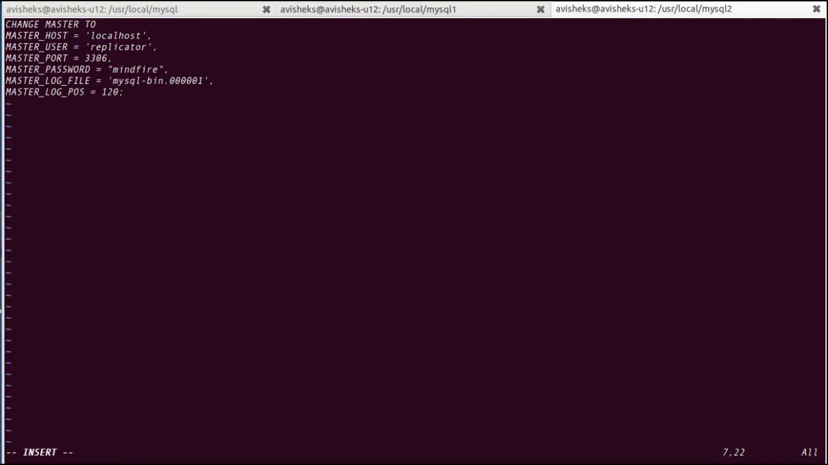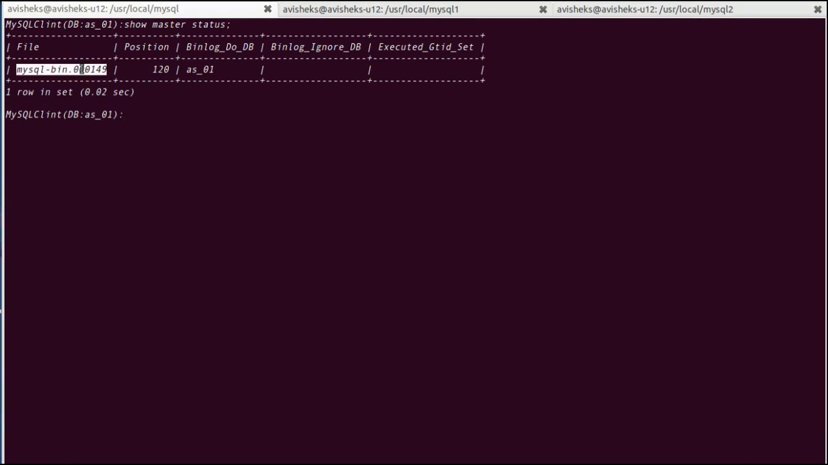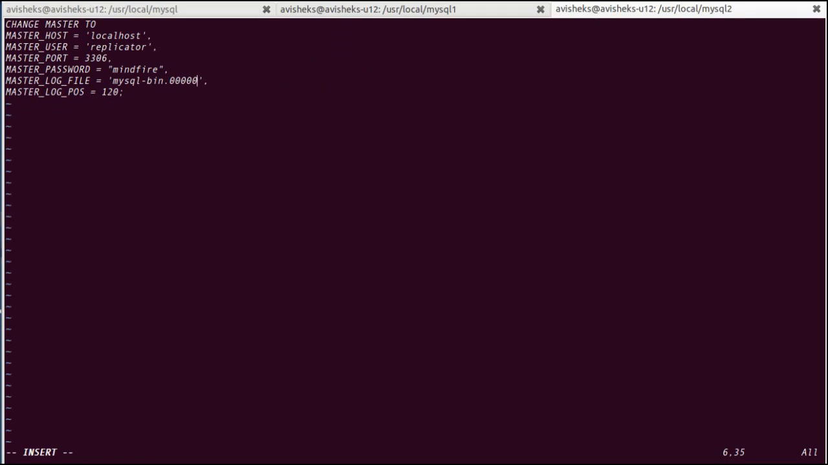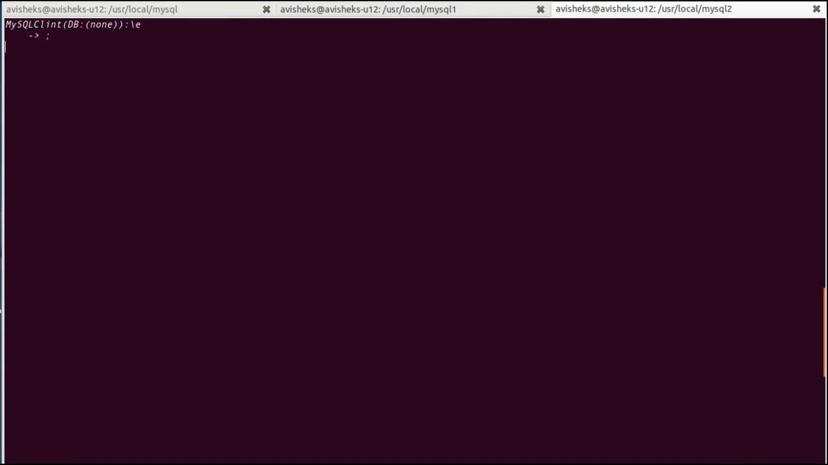So we'll start with that. As I said, we are pointing to this binary log location. I have to copy from the master and paste it here, and also the log position, and that's 120, and we are good with it. Now just run this statement and type show slave status.